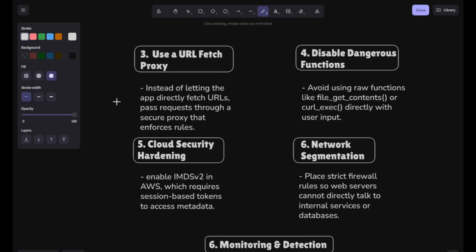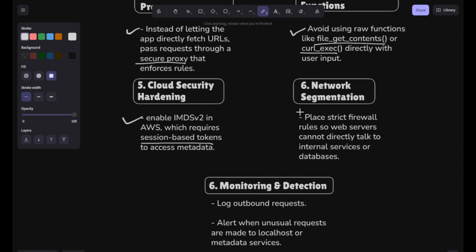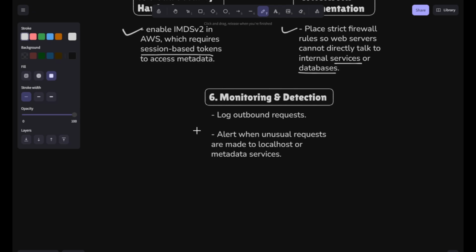3. Use a URL fetch proxy. Instead of letting the app directly fetch URLs, pass requests through a secure proxy that enforces rules. 4. Disable dangerous functions. Avoid using raw functions like file_get_contents or curl_exec directly with user input. 5. Cloud security hardening. Enable IMDSv2 in AWS, which requires session-based tokens to access metadata. In GCP and Azure, restrict metadata APIs with authentication. 6. Network segmentation. Place strict firewall rules so web servers cannot directly talk to internal services or databases. 7. Monitoring and detection. Log outbound requests. Alert when unusual requests are made to localhost or metadata services.